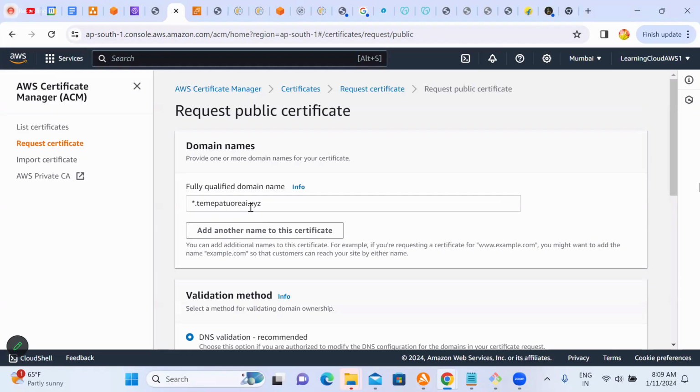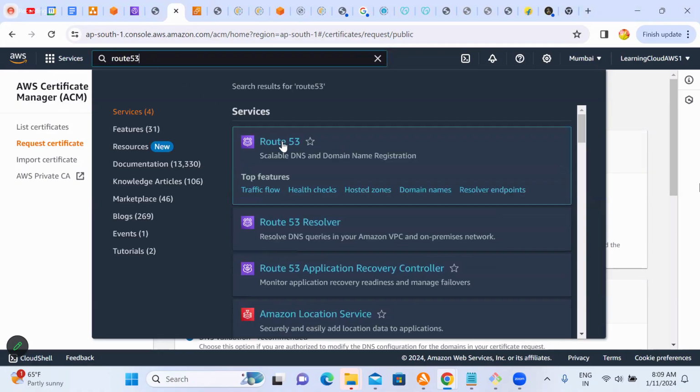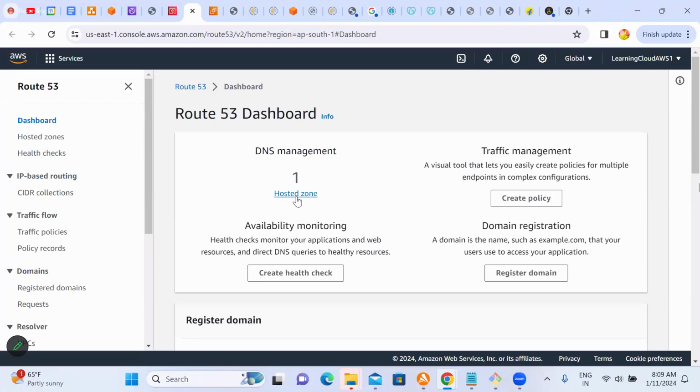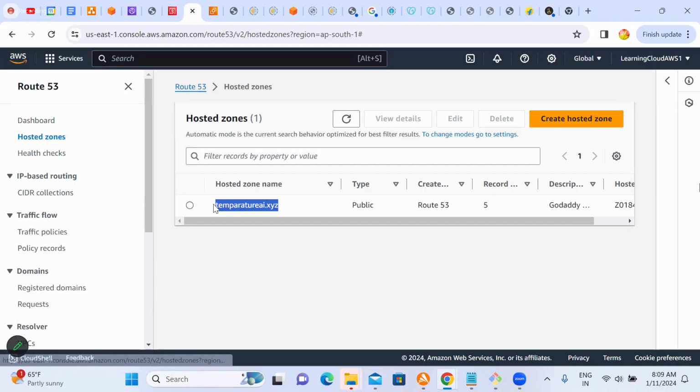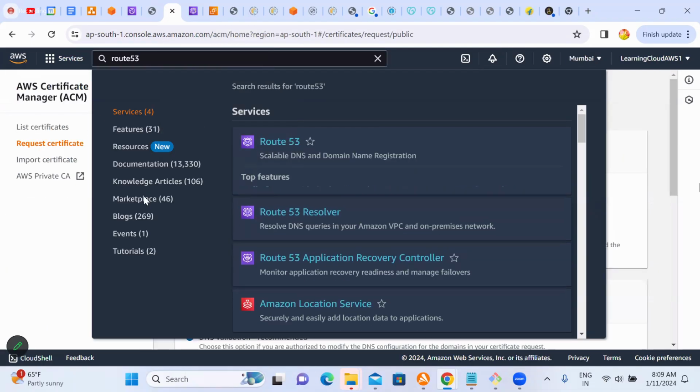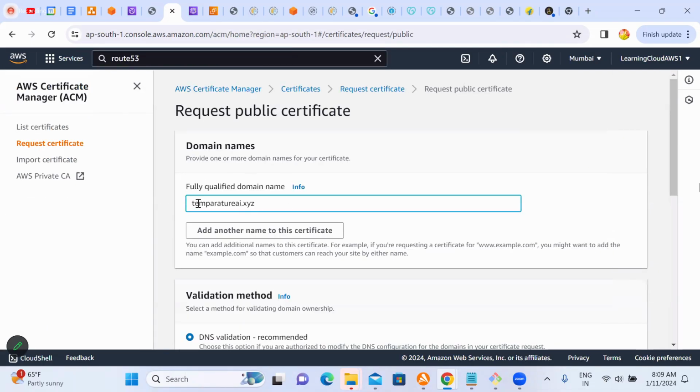Very important, your hosted zone name should match. If there is any single keyword error, your certificate will throw an error. Very important. Don't type it, I would say copy paste. This name and the ACM name, star dot, this is the one.